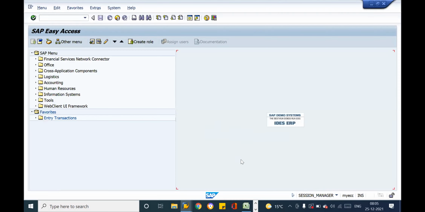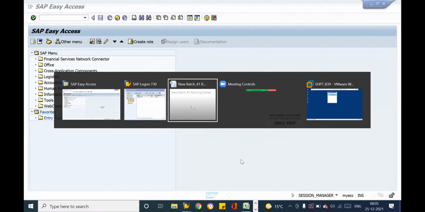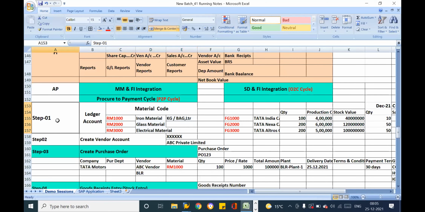The first activity is we have to create the material code. For each activity in SAP, we have the option of a T code. To create the material master, the T code is MM01. So this is the transaction code. We'll create the material master.